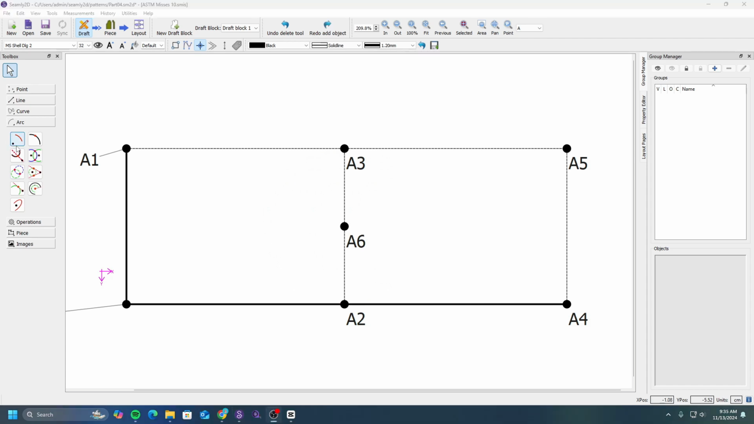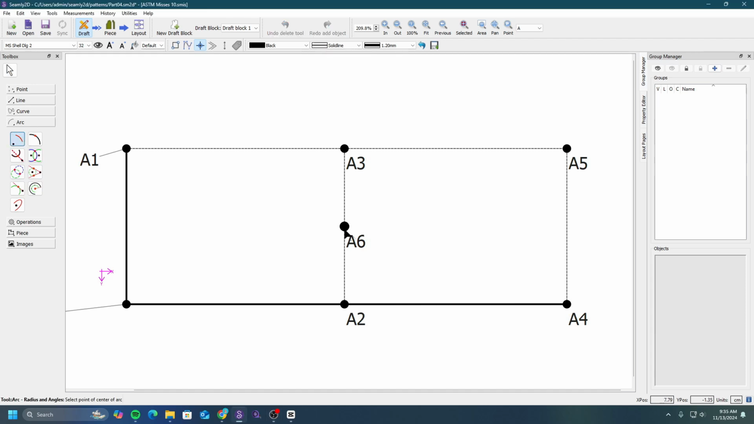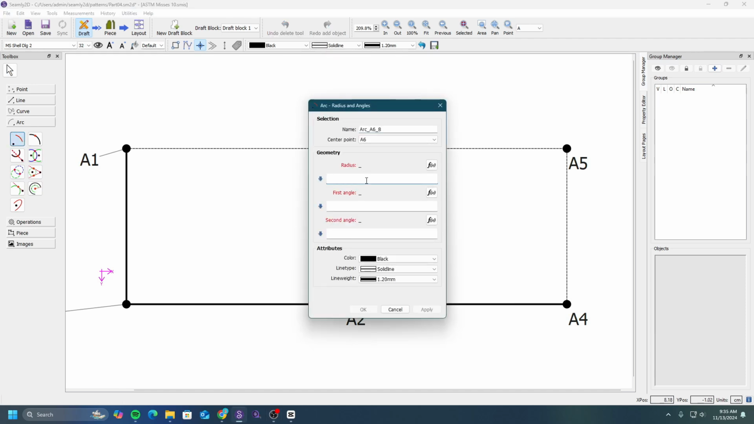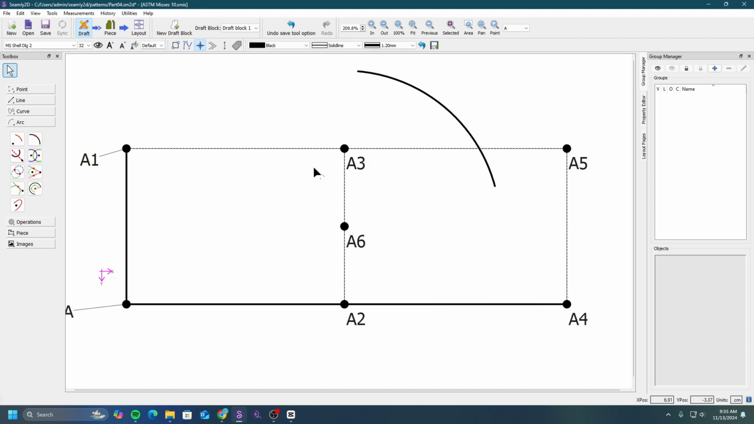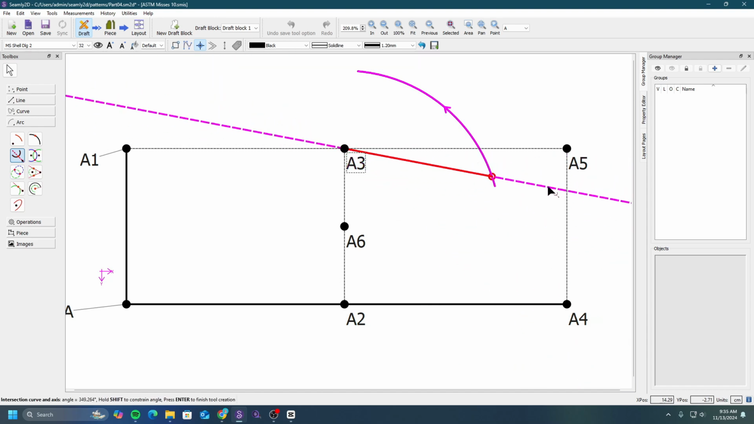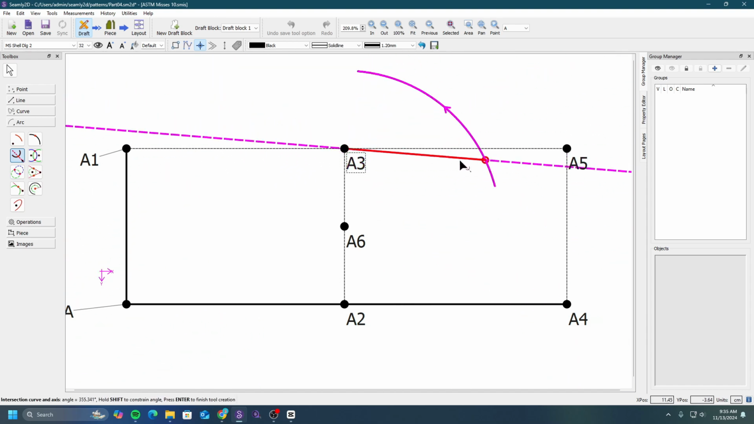So before we look at the next tool, I want to draw an arc specifically to intersect A3 and A5. So let's go for a radius of 5, a first angle of 15, and a second angle of 85, and see how close I got. Okay, that looks pretty good. So what we can then do, we can click our intersect arc and axis. You start by choosing your arc, and then choosing your axis point. So now, see that I've got a point anywhere along that axis.